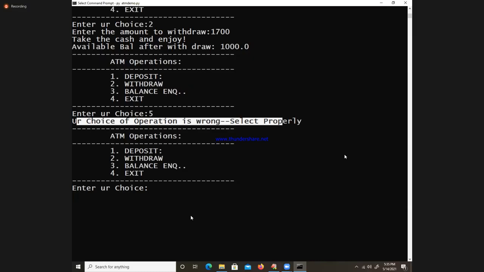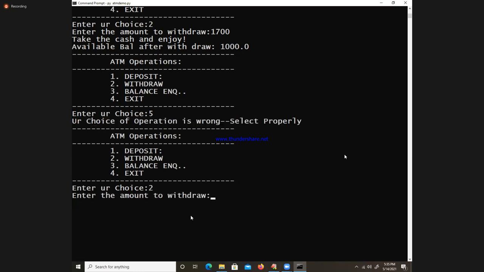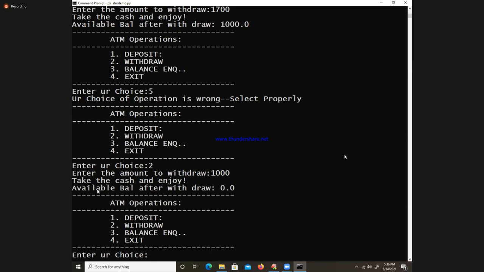Okay. So 2. Satish is asking for, enter the amount to withdraw. Enter all amounts, sir. Okay, 1700 I will withdraw. 1700 or 1000 rupees. So 1000 rupees you have. Yes. Take the available balance is 0.0.